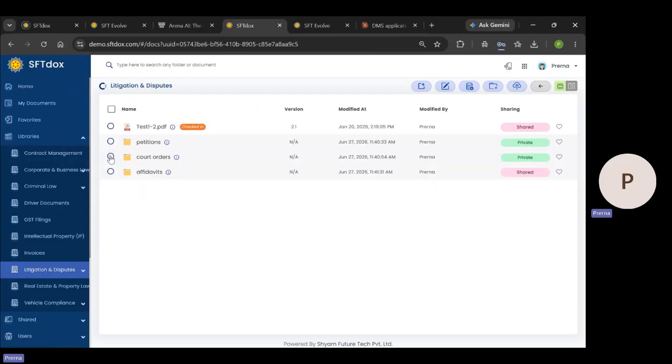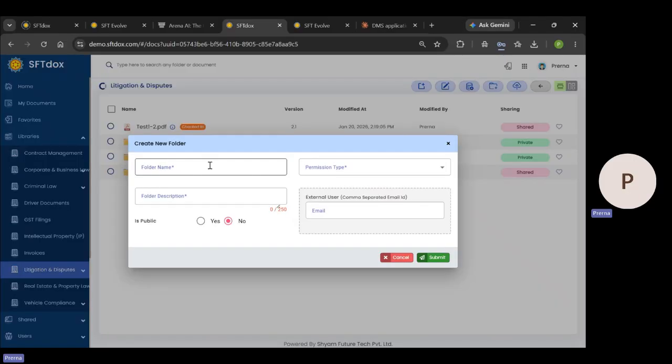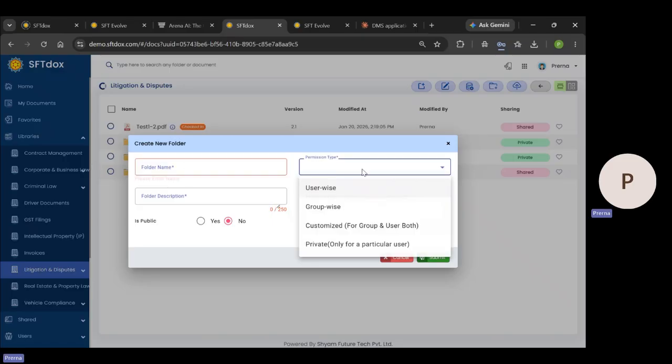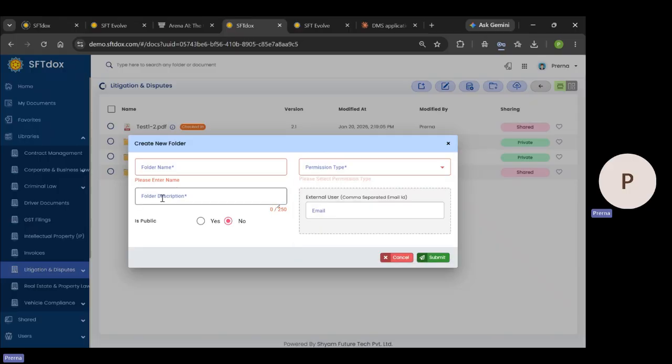Whereas if you want to create another folder, you need to give a folder name, the permission type, and a folder description. Also, this external user option allows you to send this particular folder to an external user as well, using comma separated email IDs. You can share it across.